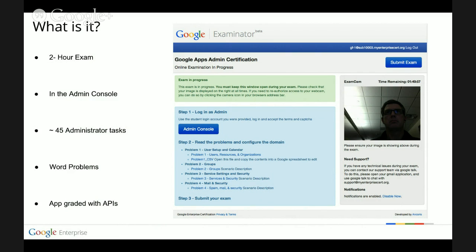You have access to the help files. You have access to the web. It's completely open book. You're not locked down into any environment, and you're not required to use any kind of special webcam. We do use WebRTC over in one of these windows to just take pictures of you throughout the exam, just to make sure it's the same guy taking the exam throughout the course of the 2 hours.